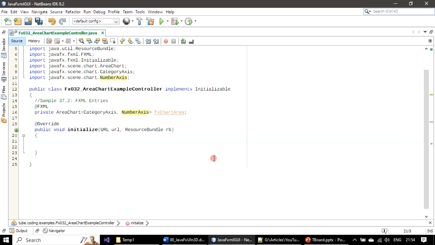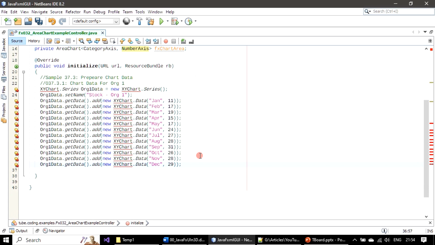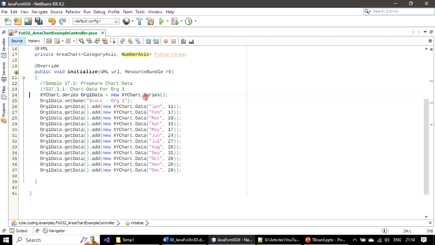Next, in the initialize method, we will add the trend for the first company, XYChart.Series, and we store this as organization 1 data. We are setting the name, and using the getData.add method, we are creating the data point. So XYChart.Data, first one is the x-axis for the month January. Closing stock value is 11. Likewise, we are recording the data for all 12 months for the product stock org1. So this is the first series.